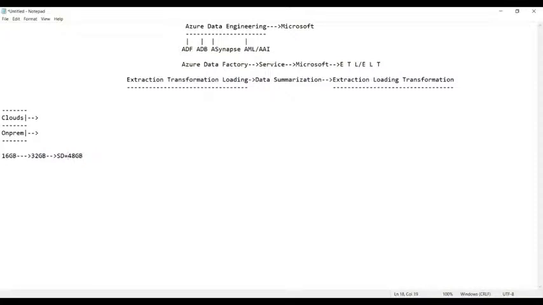Now another question arises. Suppose I have to store some 500 GB of data. In this situation, what will you do? Buy an external hard drive? That means you will not get the hard disk again.